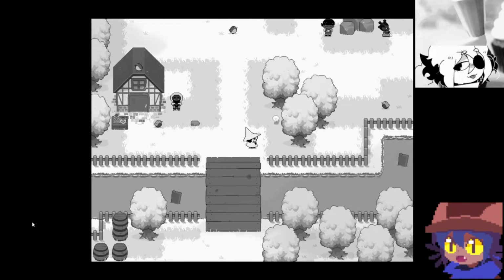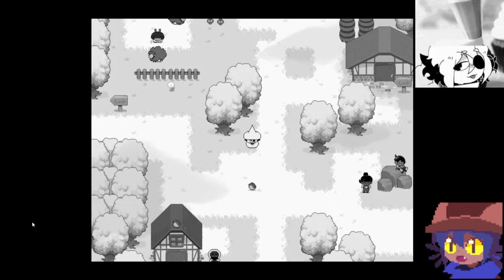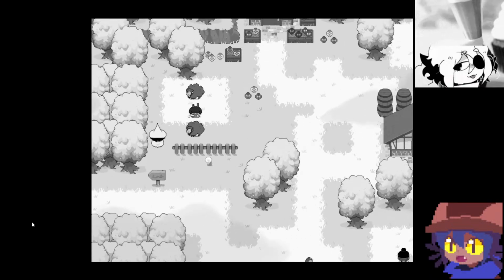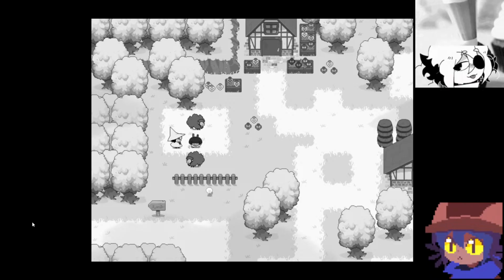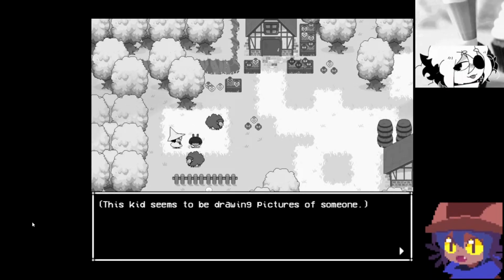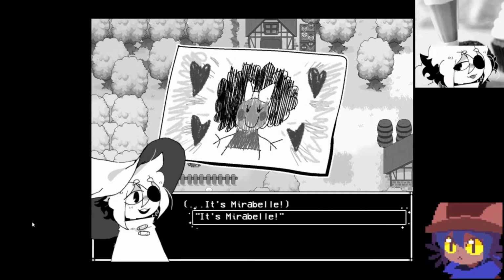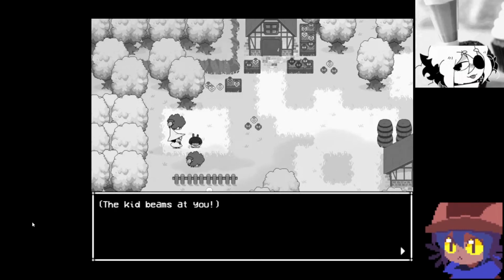I guess we're not gonna rob you. Let me check out everything else. Like this. Like you. This kid seems to be drawing pictures of someone. I wonder who that could be. I wonder. This is a mystery. It's Mirabelle. The kid beams at you.